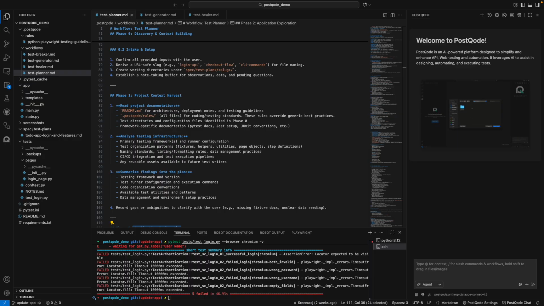We move from generic reasoning to a governed intelligence. Rules tell PostCode how we want things to be done, our standards, our patterns, our style, and workflows tell it what order to do them in. Kind of like a guided checklist for repetitive or important tasks. Together, they turn PostCode from a helpful assistant into a governed agent that works exactly the way your team does. That's the sense of context engineering. You're teaching the system to think within your boundaries.